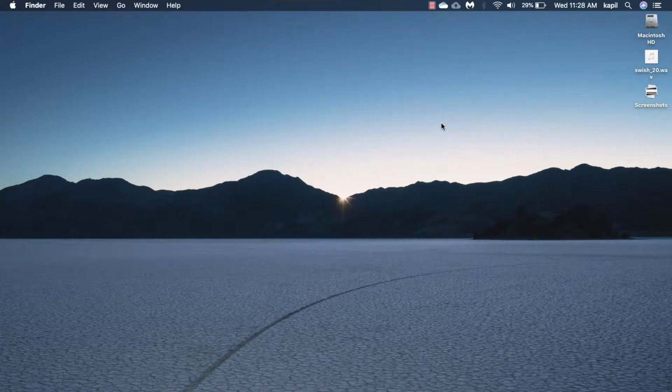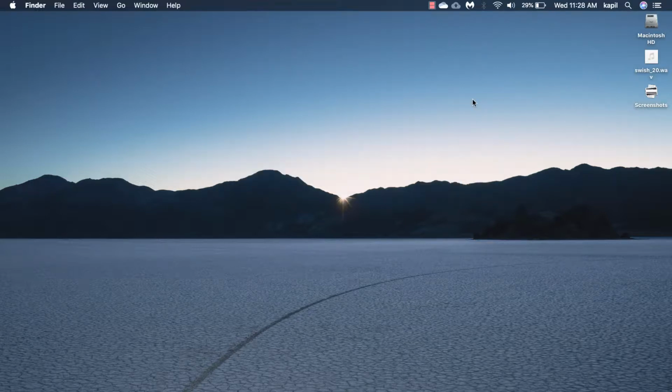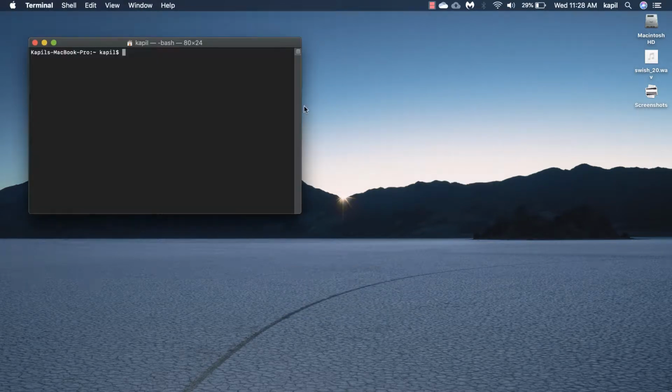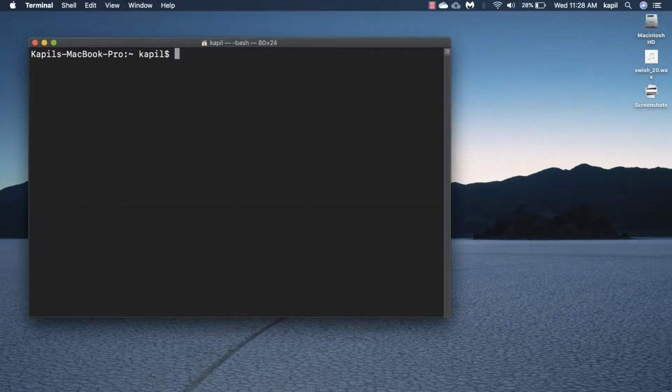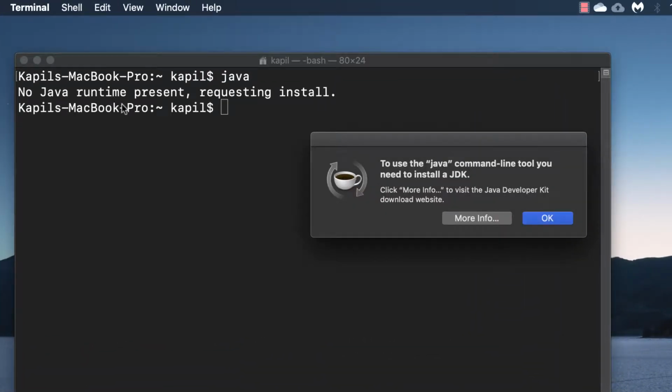Hello there. So let's install Java JDK in our Mac operating system. For that you need to open the terminal. Click on the search icon or just press Command plus Space and then type terminal. Let me increase the font size and just type java and hit enter. It says no Java runtime present, requesting install.